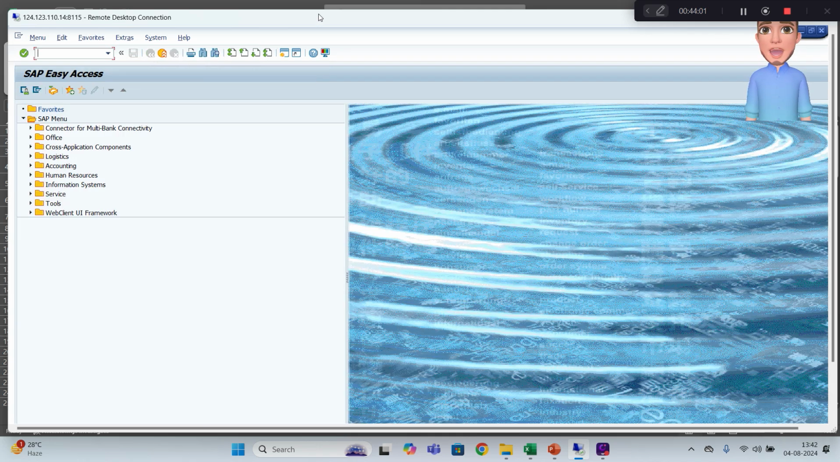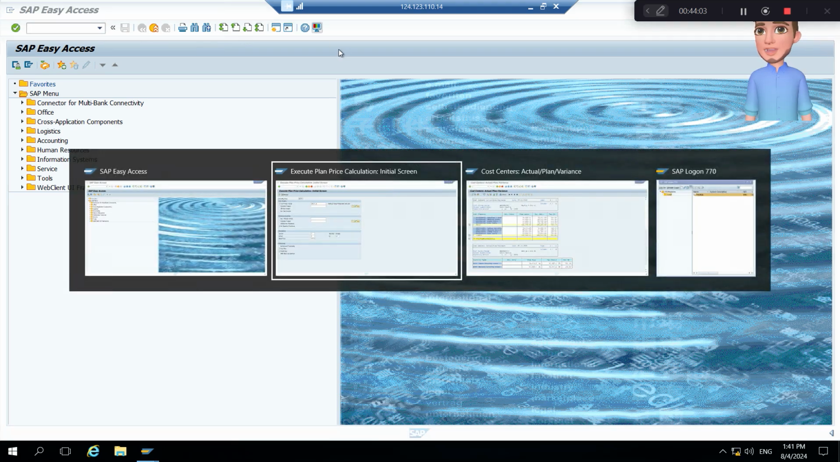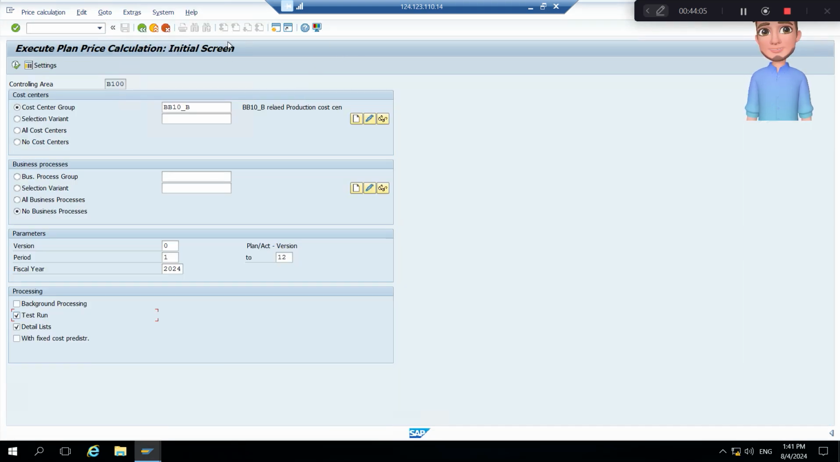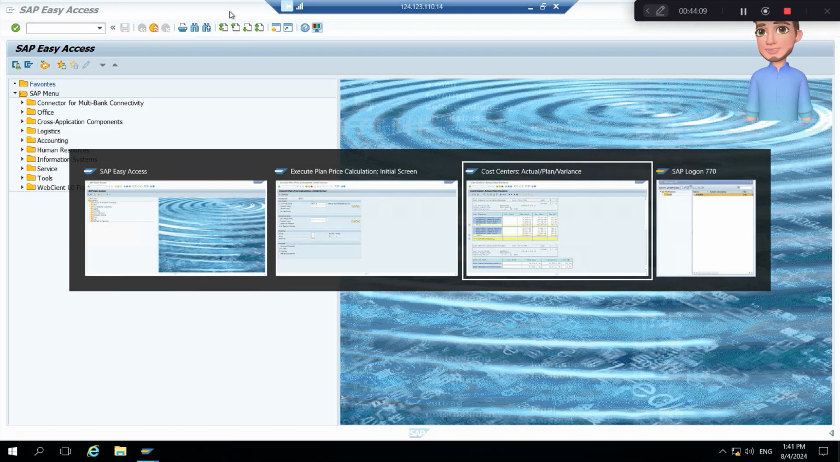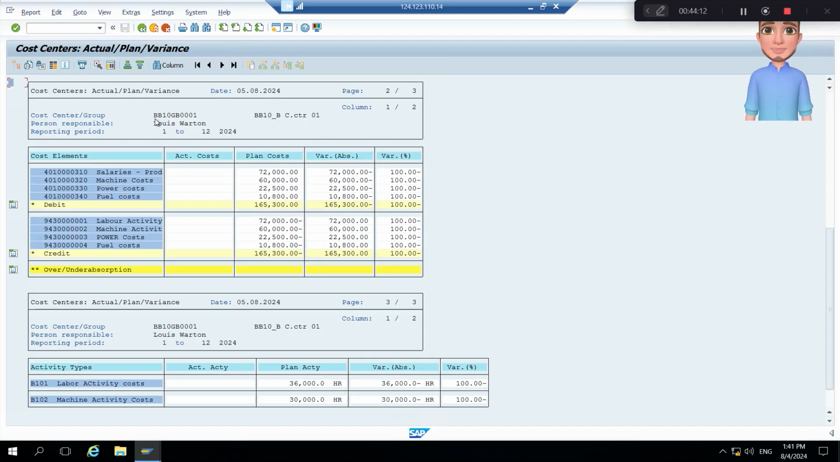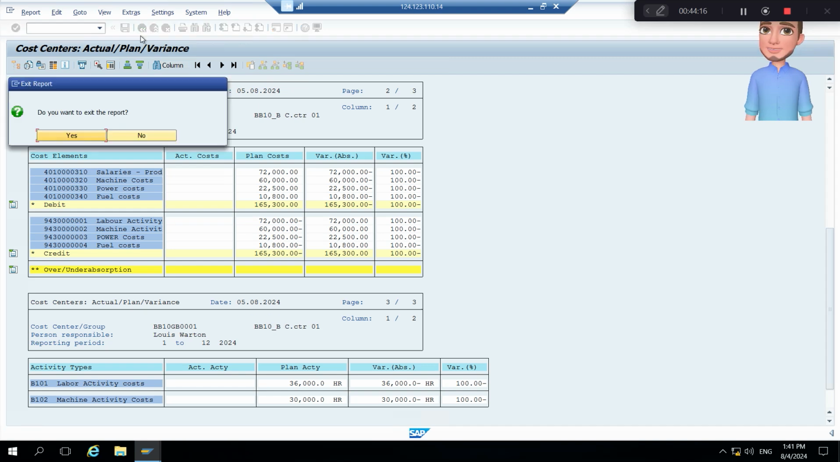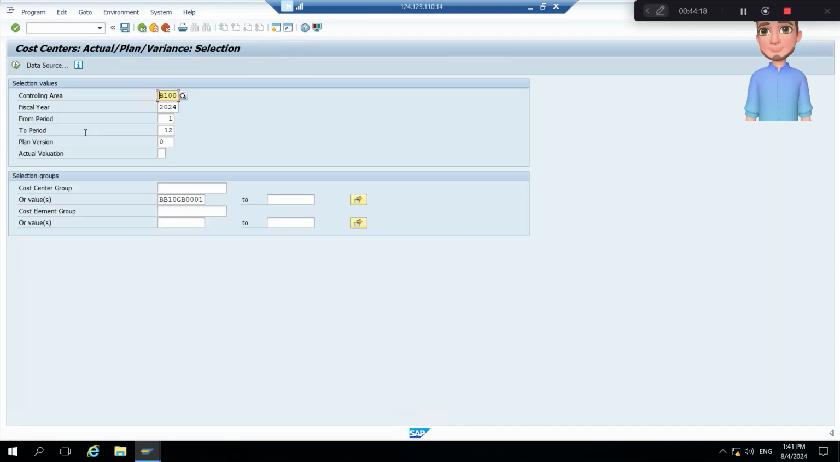Back. There was a cost report, right, which we saw. The cost report, let me see, execute plan price calculation. No, this one. Yeah, now this cost report is BB10GB001, right? I will rather execute for the entire group. Instead of selecting this way, I will say BB10, give me the BB10 group. It will show me all the cost center groups. Execute.